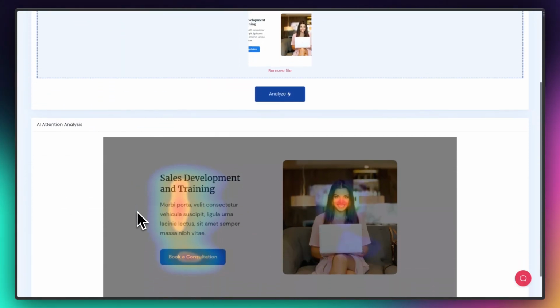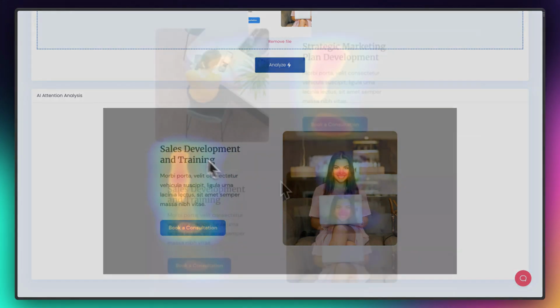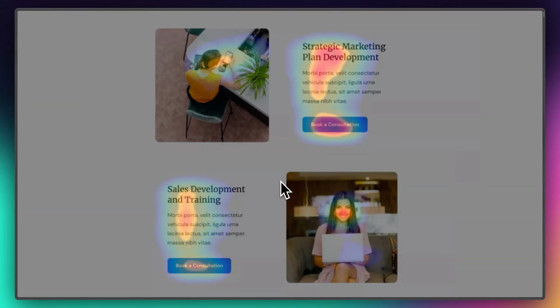This next heat map shows that a clearly visible face can draw attention away from your main call to action. So, while the face may enhance your design, it could distract from your primary message and call to action. These kinds of things are happening everywhere and probably on your websites and designs.